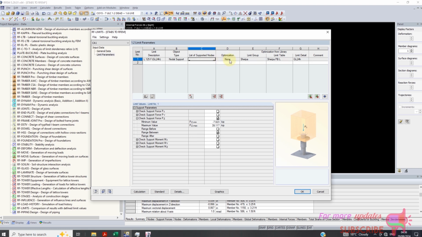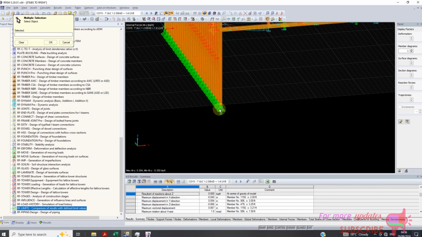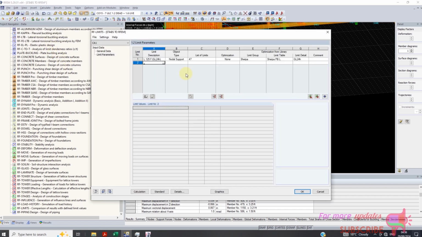So in my list, you can optimize or not. In my list, just come here and pick one node. Okay. Now this, then calculate.